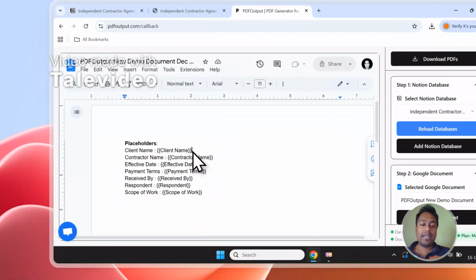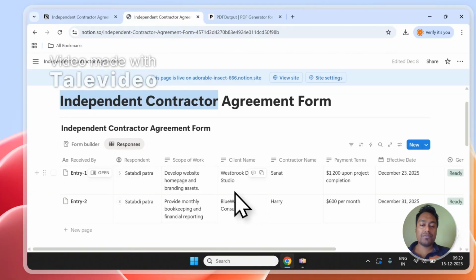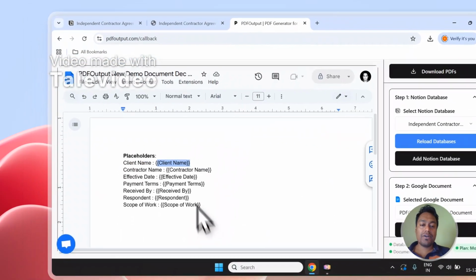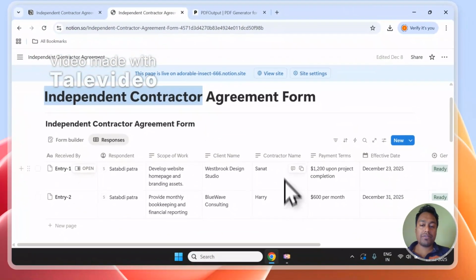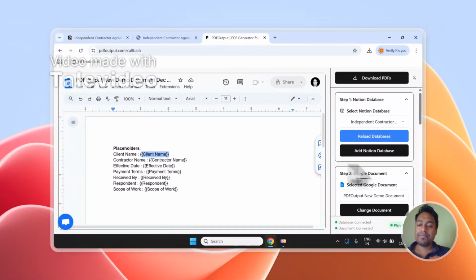As an example, the client name field will be fetched from the client name that we see over here, and it will be fetched with the values from here. Similarly, contractor name will be fetched to the contractor name value that you find over here, and so on for all the other fields that you find inside double curly brackets.